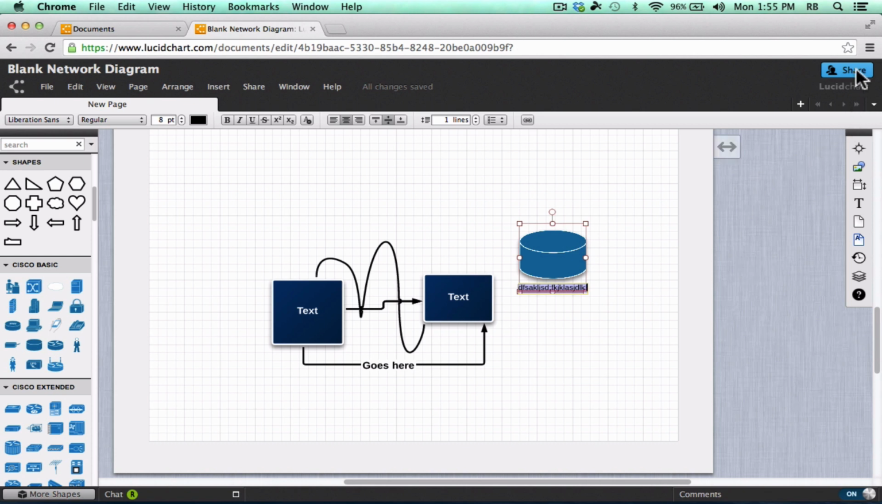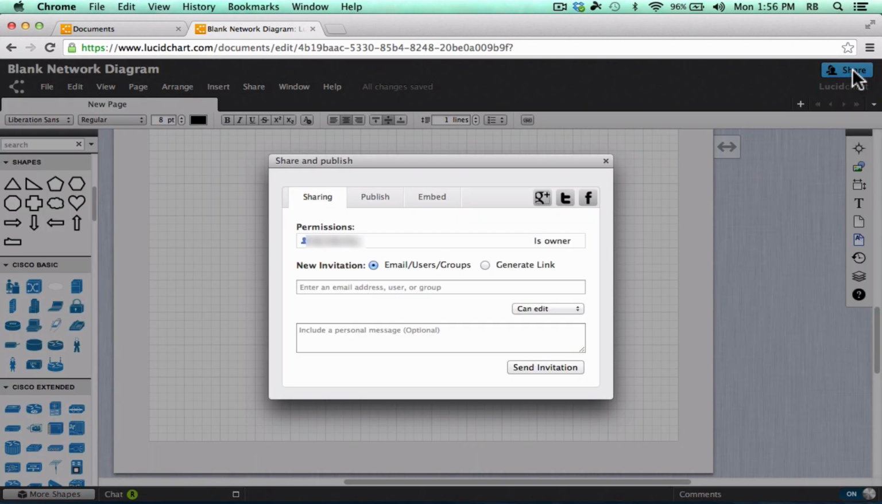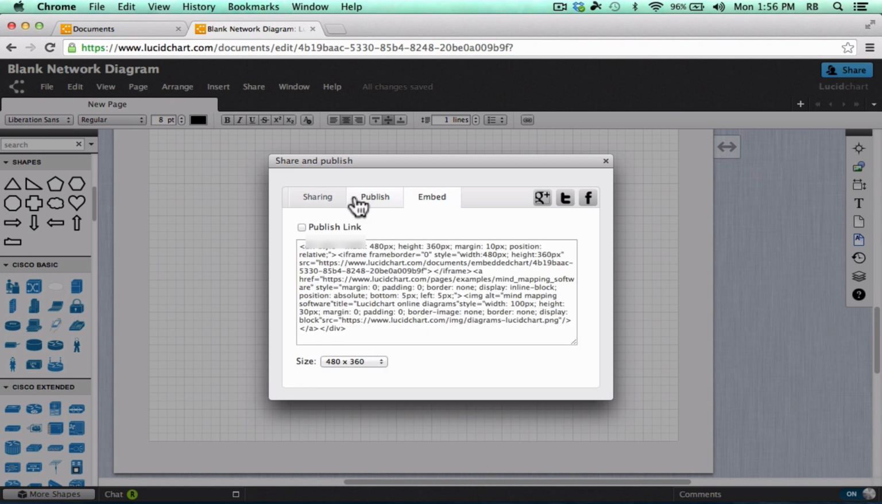To share with someone else, all I have to do is go to the upper right corner and click on the Share button. Now, if you've used Google Docs at all, this will seem pretty familiar. Google Drive, Google Docs, this should seem fairly familiar to you if you've used those programs. After clicking Share, it gives me some sharing options, some publish options, and some embed options.